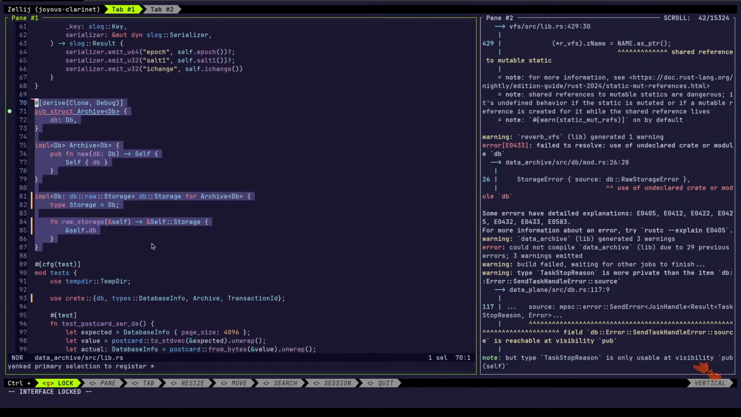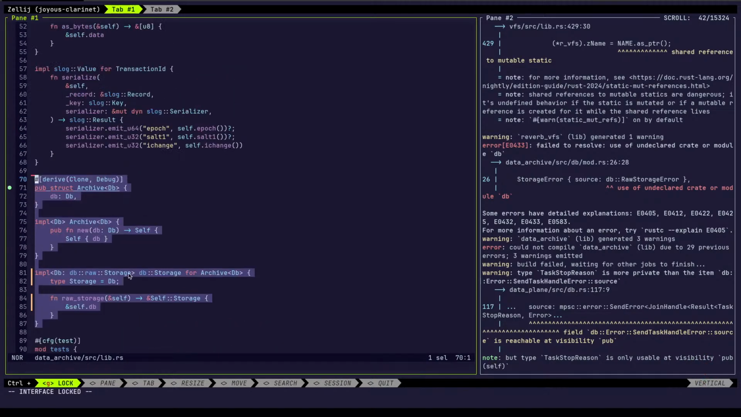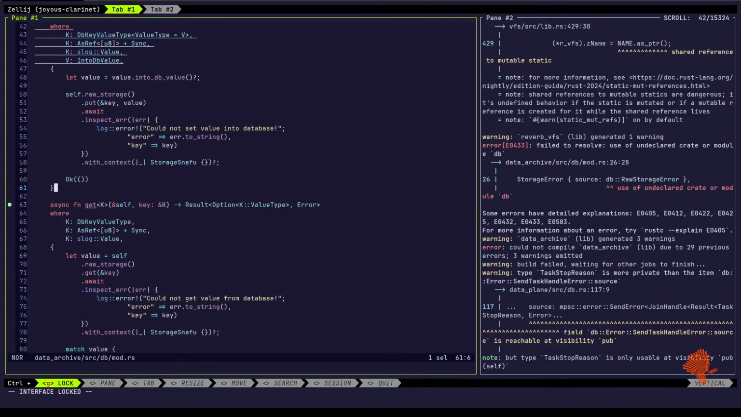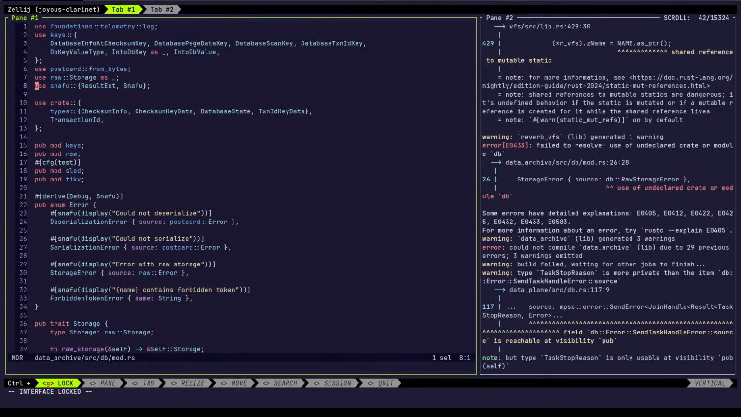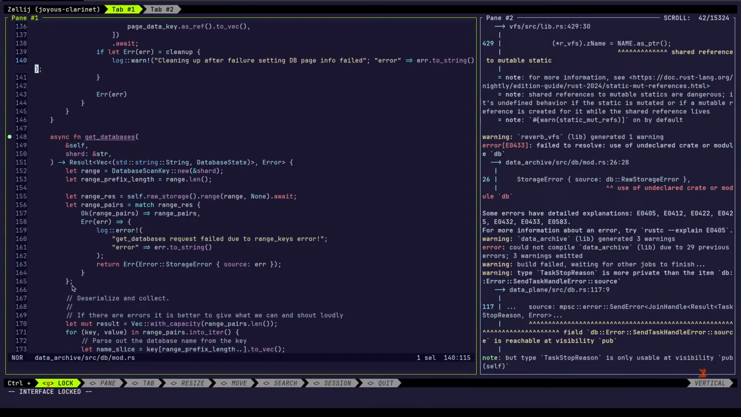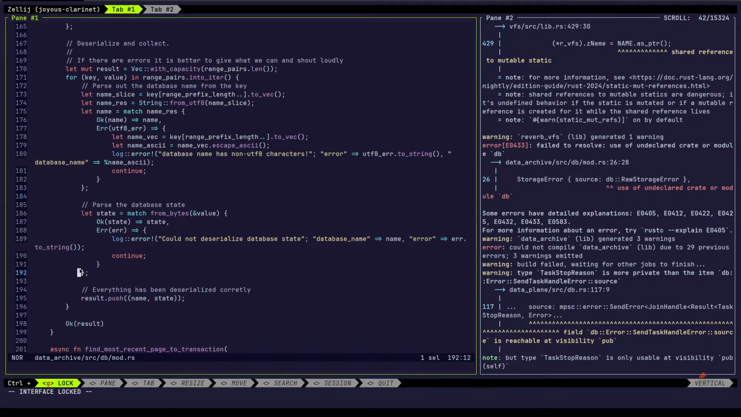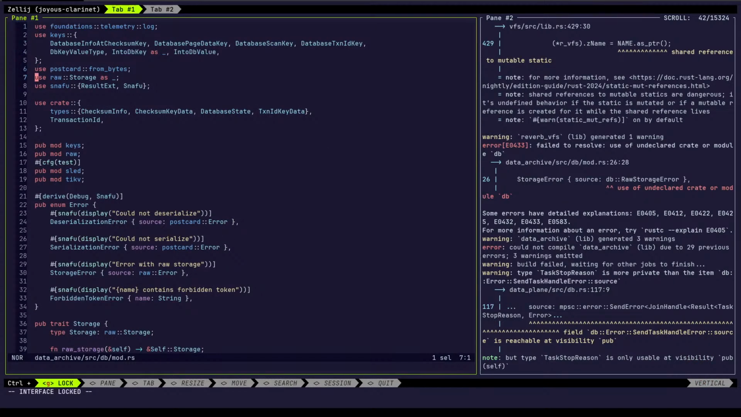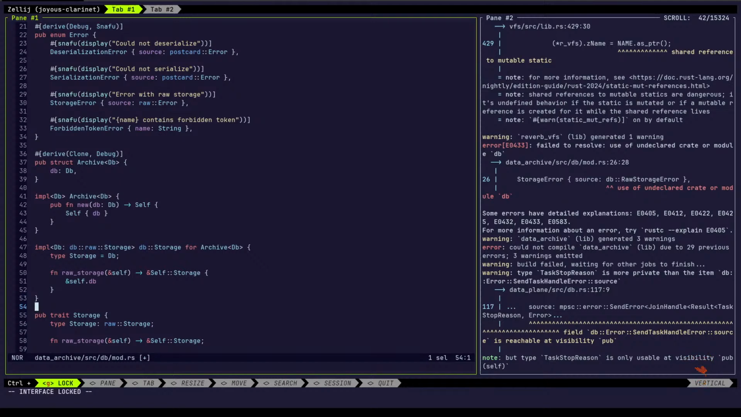Going to move this. It should be in DB mod now. Storage. We have all these impls. Let's put our new thing at the top. How about here?